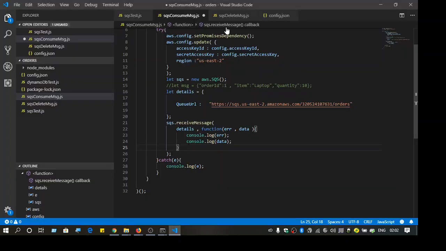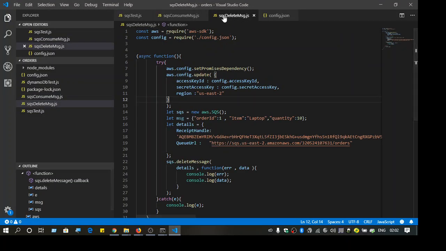The code is also the same for that. You just have to go for SQS delete message. Here I am not doing anything. Here also this message is not required. I have to set the receipt handle to delete this message.